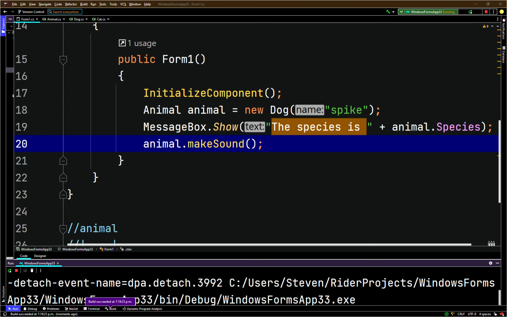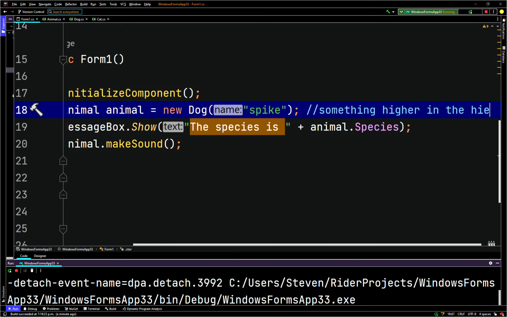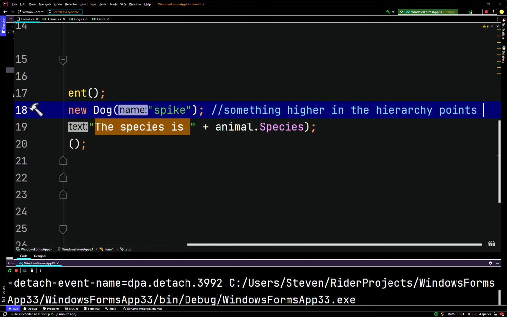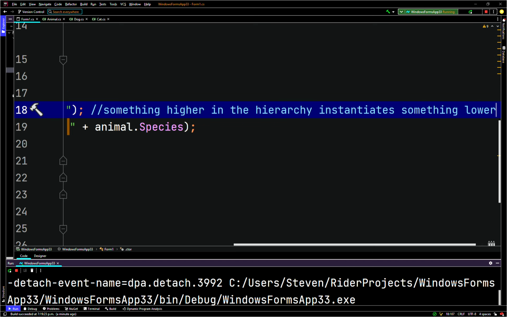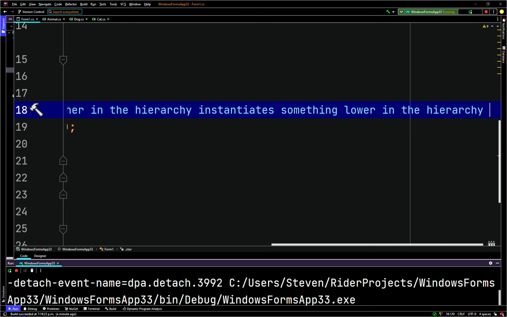So we've done this before. Basically we're just taking something at the top of the hierarchy and pointing it to an object of something lower in the hierarchy, so you can do that. But you can't say dog points to new animal, that might cause an error. So something higher in the hierarchy instantiates something lower in the hierarchy. In this case, animal points to a new dog.